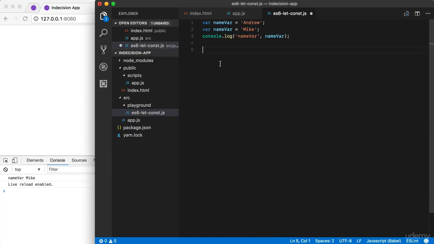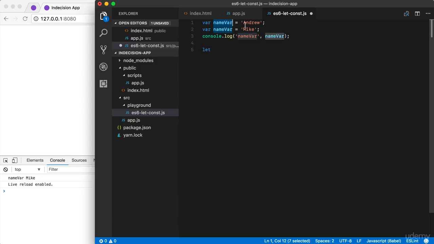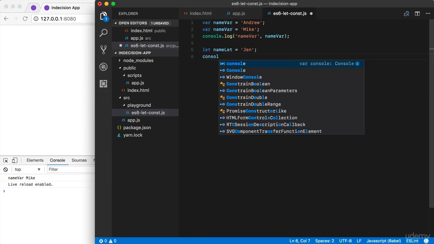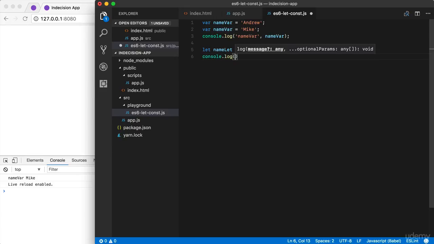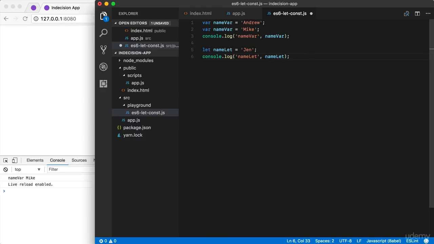So let's kick things off by making our first let-based variable by typing let. And just like we do with var, we can provide a name and an optional value. So I'm going to set this name equal to nameLet, and I will give it an initial value. I'm going to go ahead and set that equal to Jen. Now we can log out that variable, console.log, just like we did before, starting off with the string nameLet, and then we will follow it up with the actual nameLet variable value. If I save this, we're going to get Jen printing to the console.